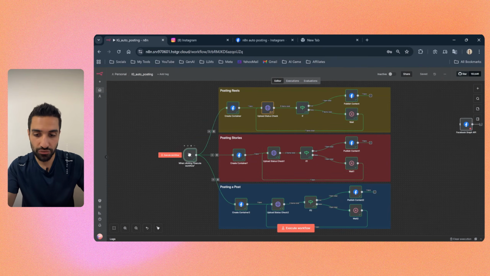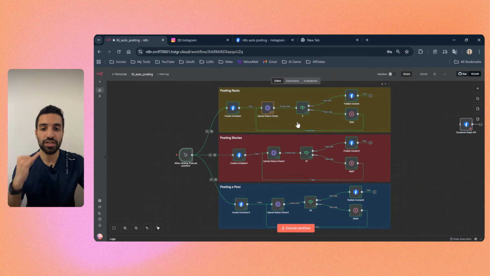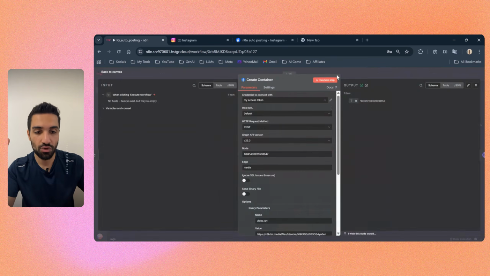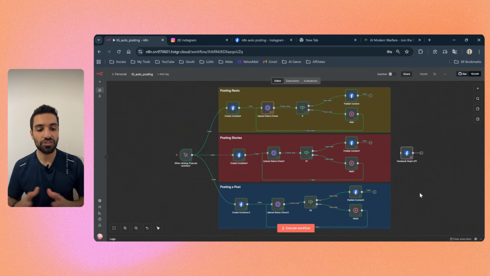So yeah, this is only for demonstration to show you how it works. It's super easy. Just you need to get your access token, extend the lifespan for it, and to be able to understand how you can configure these nodes in order to get the best result. Nothing more to explain. This is all you need to do to just automate your content posting on your Instagram.